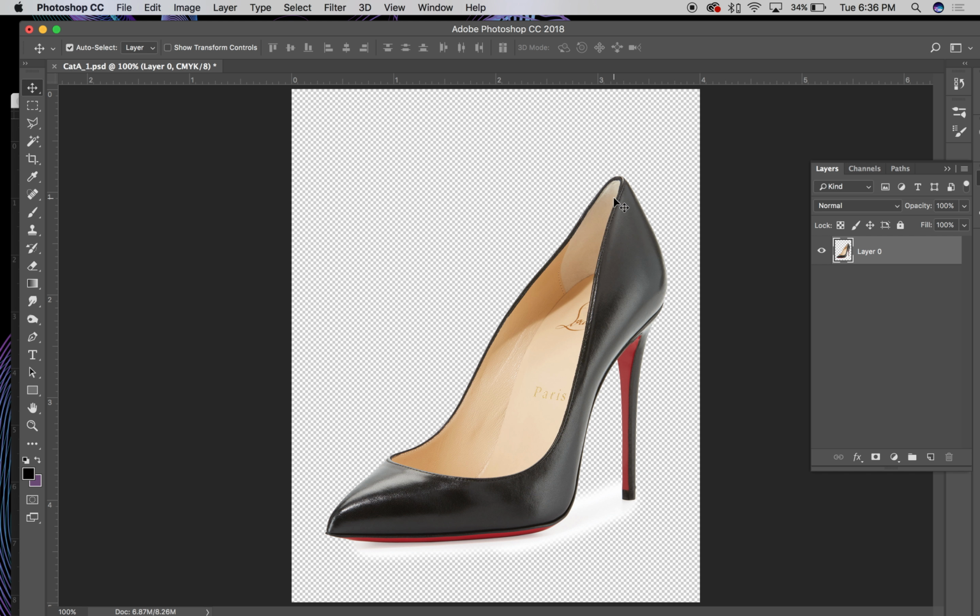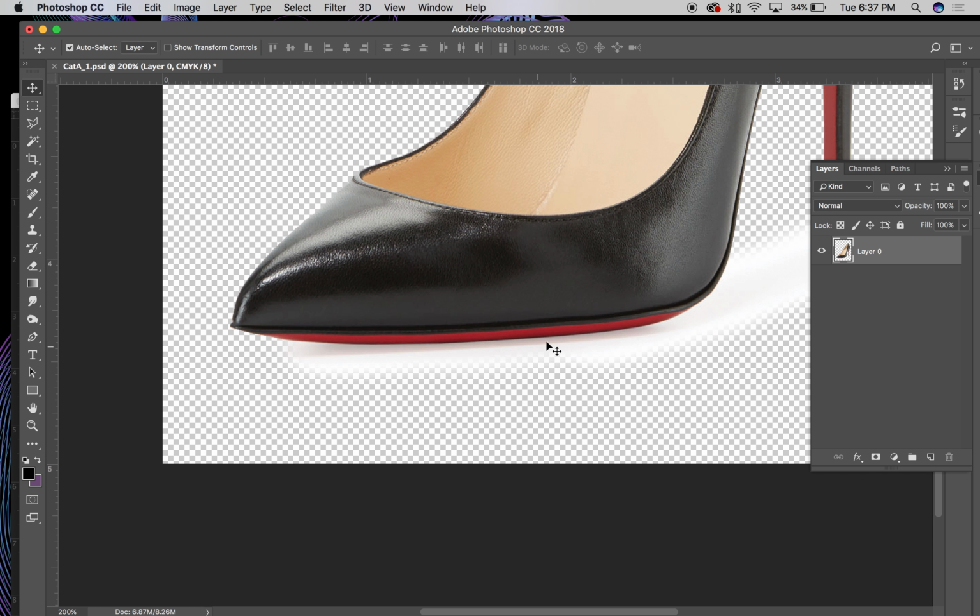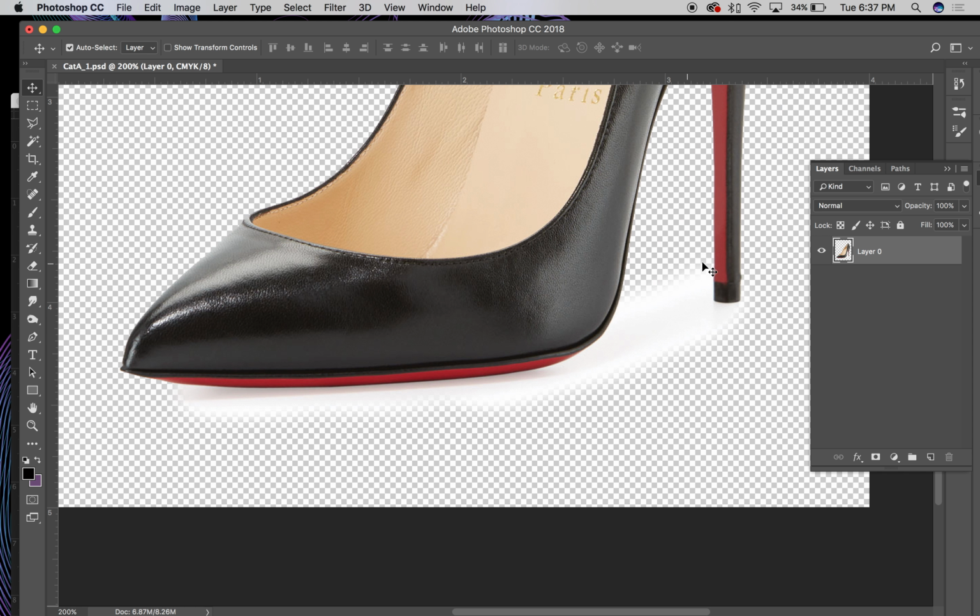And I'll deselect. I'll hit Command D. And then I'm going to isolate, take the shadow piece off of this layer and put it on its own layer. So in this case, I'm going to do the magnetic lasso tool. I'm going to just run along the edge here and then just let Photoshop sort of find that edge for me.